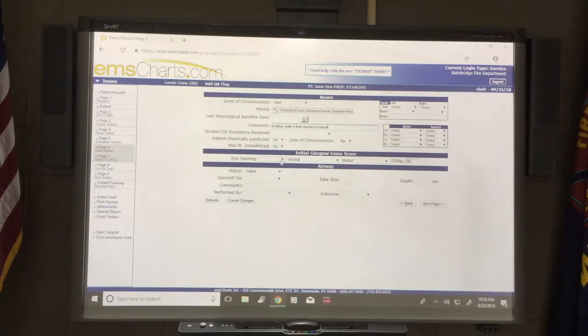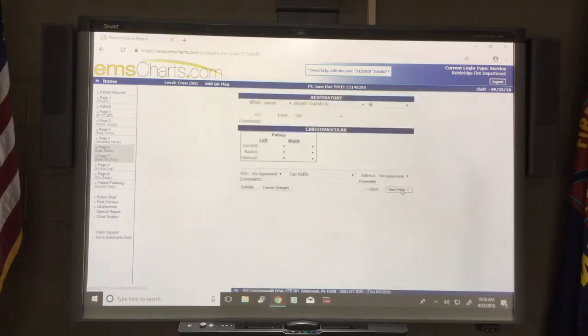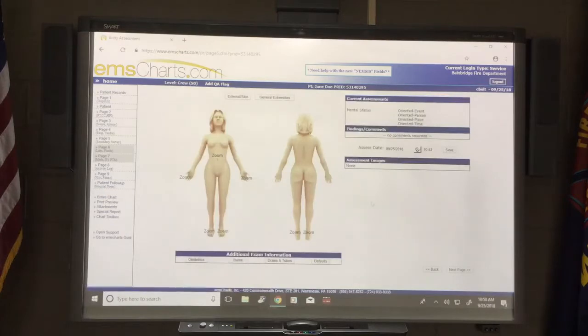Then fill this out the best you can. Do your GCS. This is your initial GCS, so this is all what you found when you got there. If you got there and they were on O2, this is where you write it: they were on 15 liters non-rebreather, or 4 liters nasal cannula. Breath sounds, if you don't do it, write not assessed, or if you do, document what they were. Cap refill is always pretty much going to be less than 2.